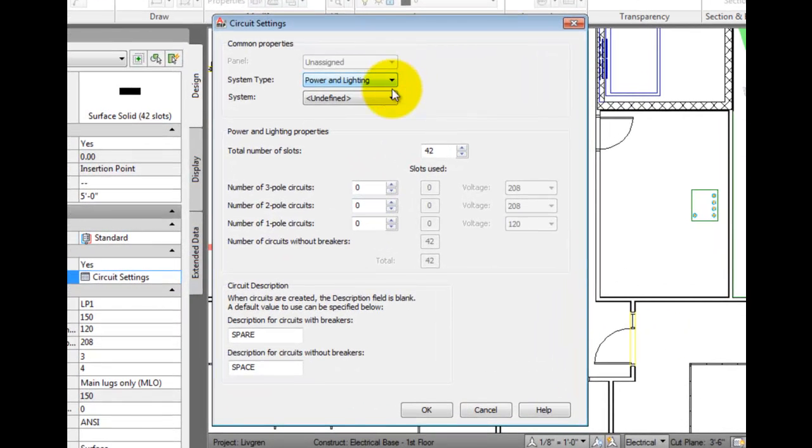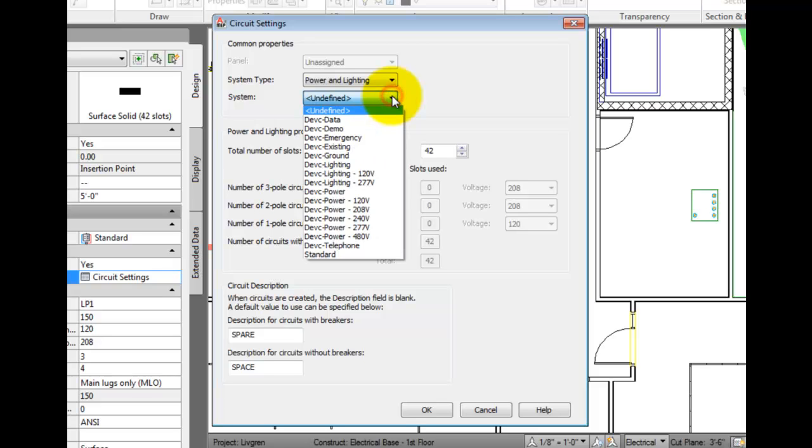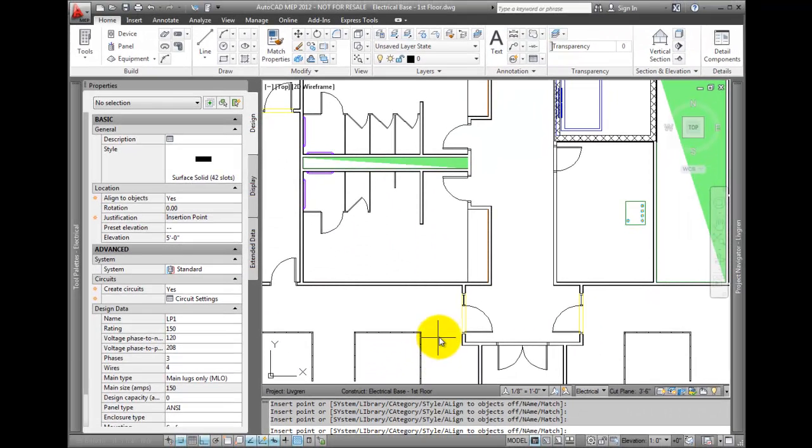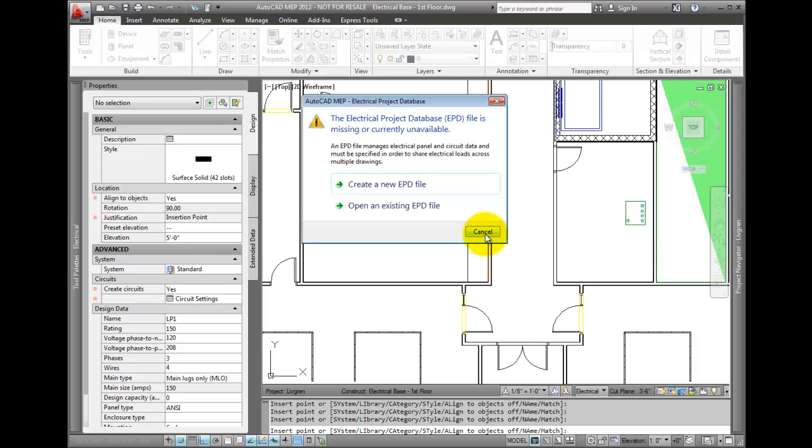Circuit settings control the behavior of the panel. From here you can set the system type, the number of slots. Let's set this to 42 for now. And then set the number of circuits to 2. We can always come back and add more later. Leave the circuit descriptions to spare and space for circuits that are with or without breakers. Select OK, and then place the panel on the wall. Press Enter to complete the command.